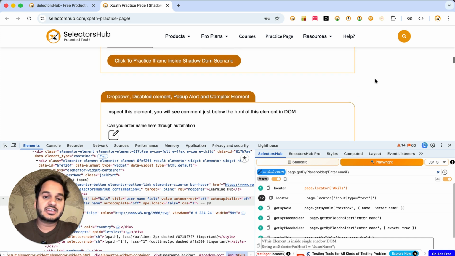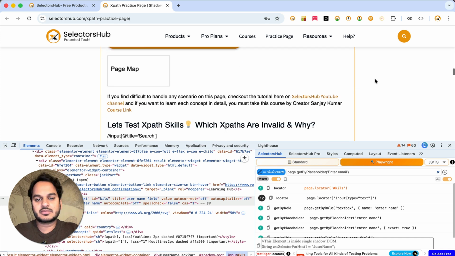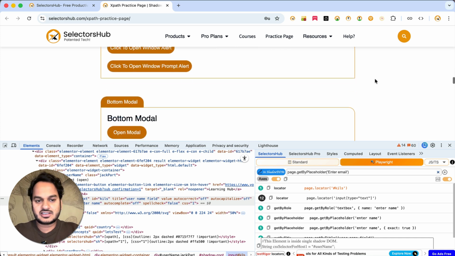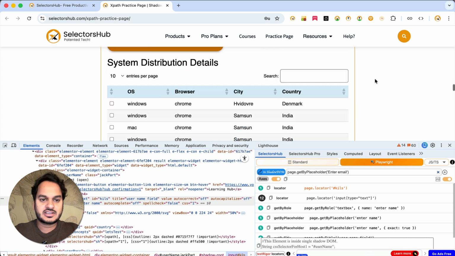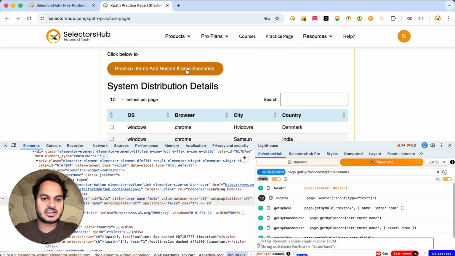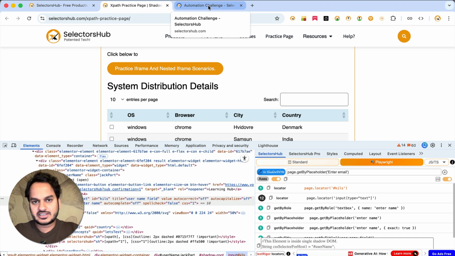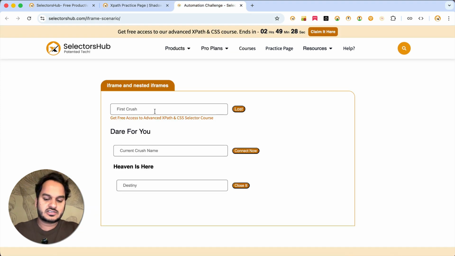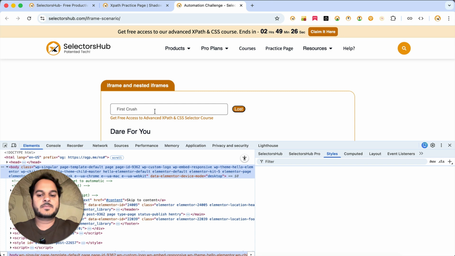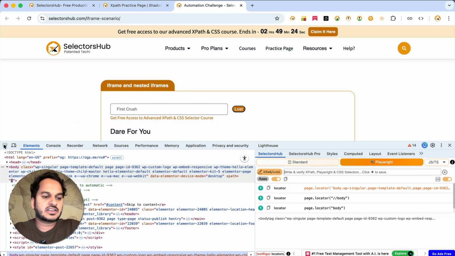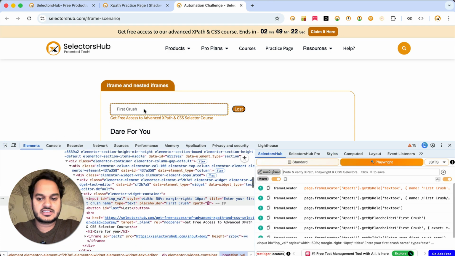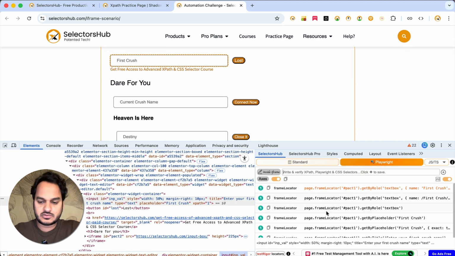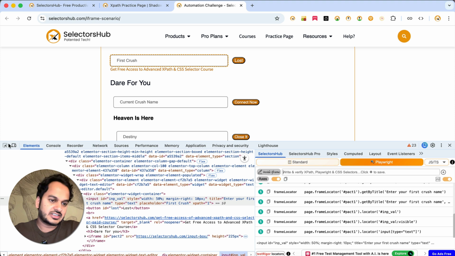If any element is SVG or inside an iframe, that also it will take care of and you don't have to worry about that. Like if I show you, here is the iframe scenario, so that also it will automatically handle. Simply you have to open SelectorsHub and inspect the element here like this, and you see that the frame locator along with the element locator, everything it takes care of here. So that also is handled automatically and quickly.